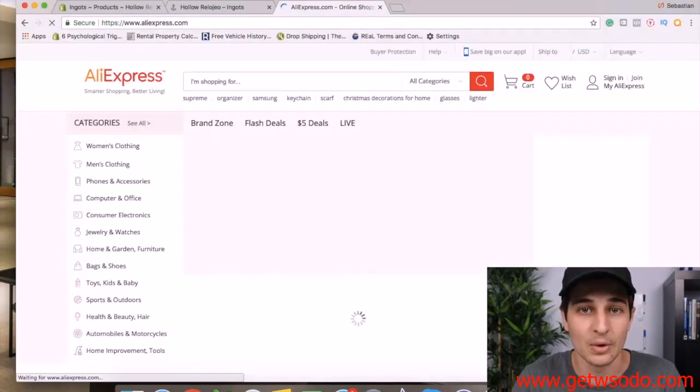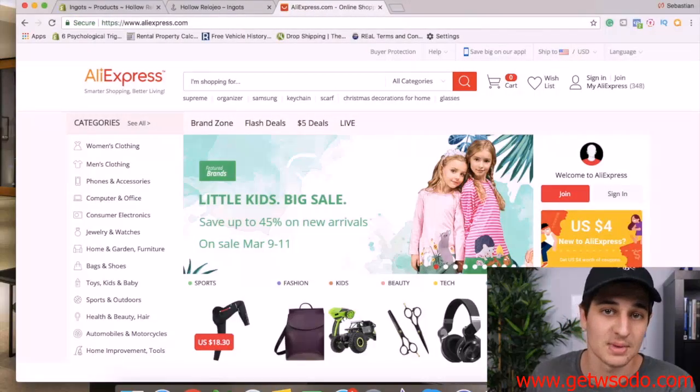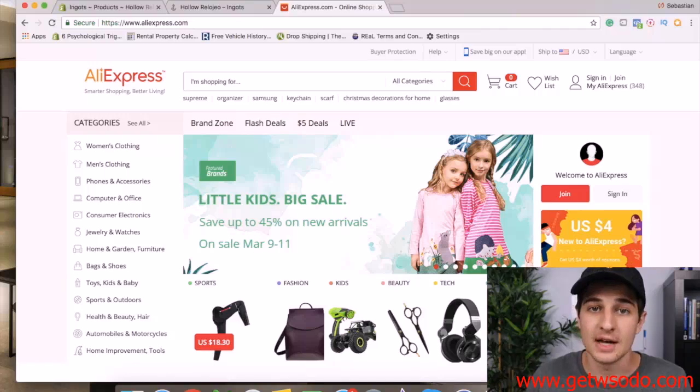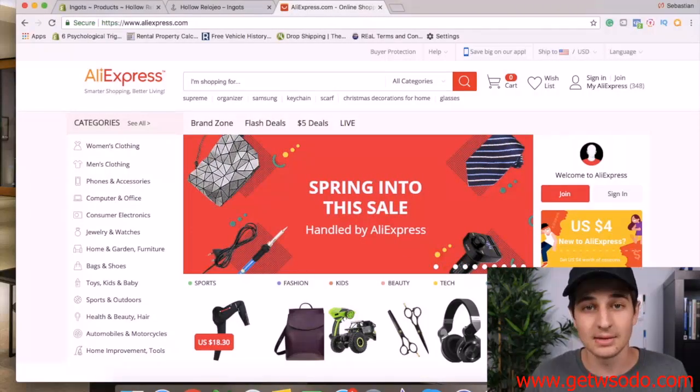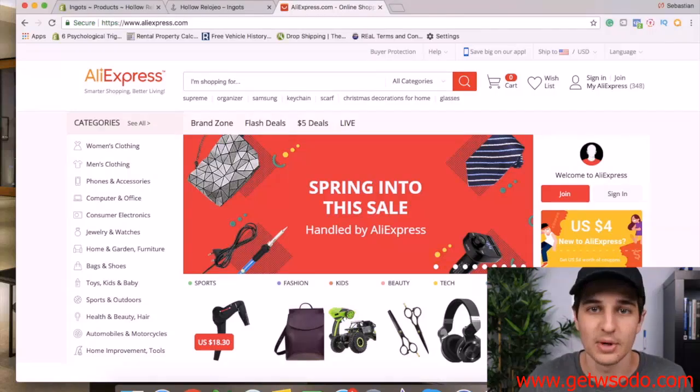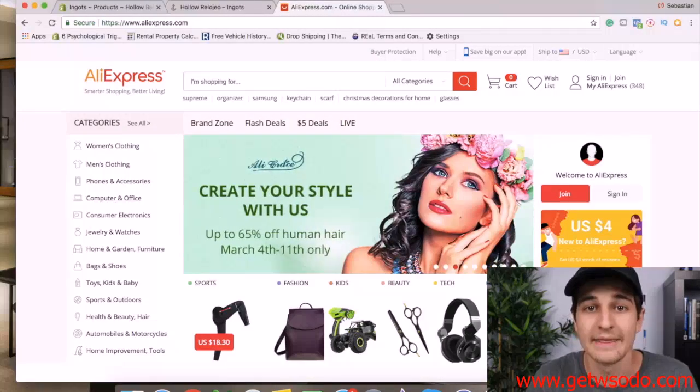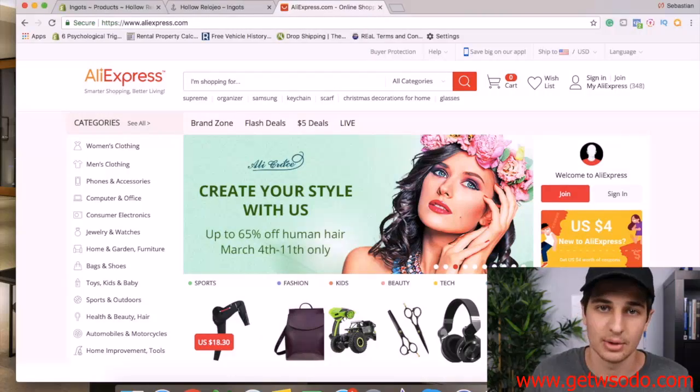Now, keep in mind that in order to actually import products from AliExpress onto your store, you have to first have Oberlo on your store. So the exact process would be to download Oberlo onto your store, for example, whatever you're selling, download Oberlo, and then you go get the Oberlo extension on Google Chrome, and now you're ready to import products.